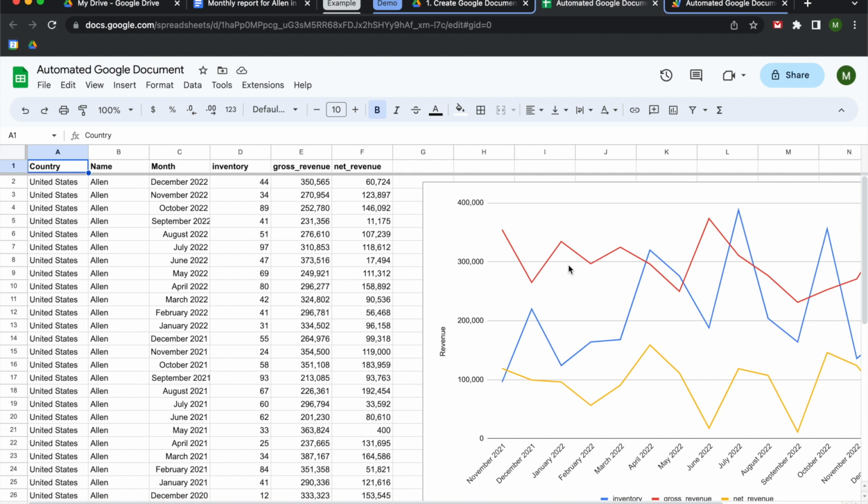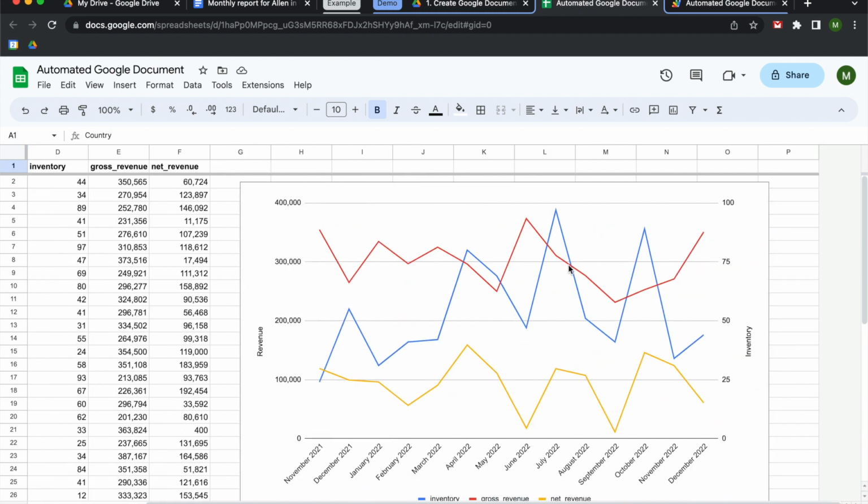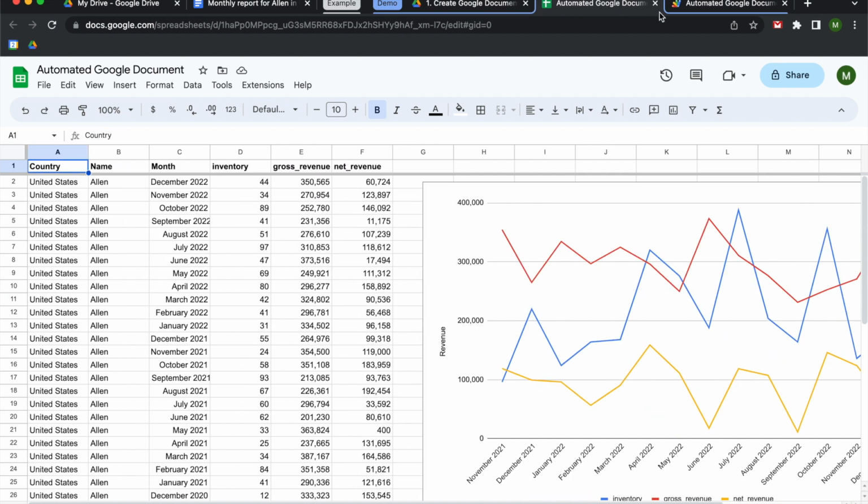I have a chart over here. One note on charts: if you try to use a combo chart, Google Apps Script will not allow you to use that for whatever reason. It's an outstanding ticket. So I chose this line chart here. I think you can use bar charts and pie charts and all that type of stuff.